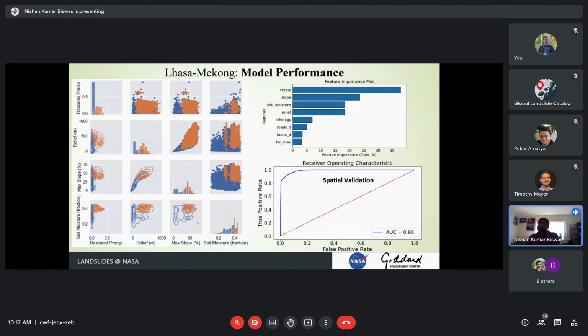The left panel shows the intercorrelation between the variables that we selected. Here I'm showing the four most important variables that we found: precipitation, relief, slope, and soil moisture. Among them, precipitation and soil moisture are the dynamic variables, and maximum slope and relief are the static variables.